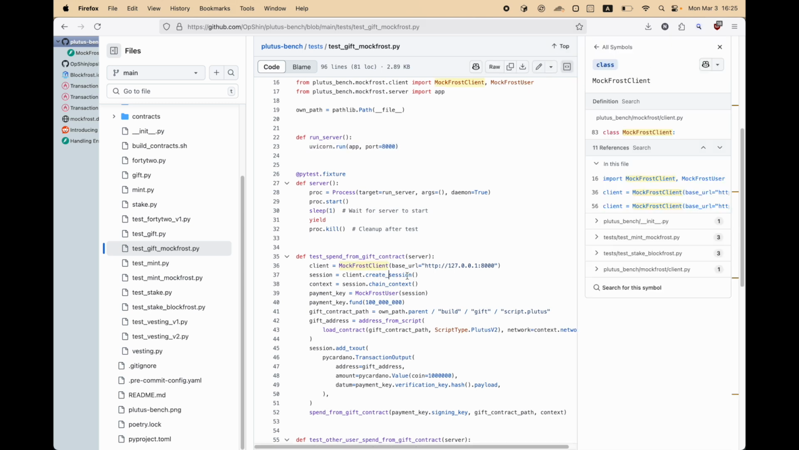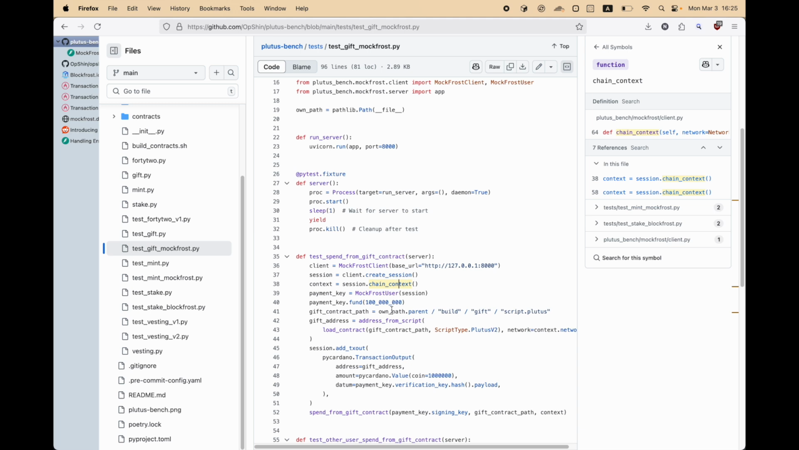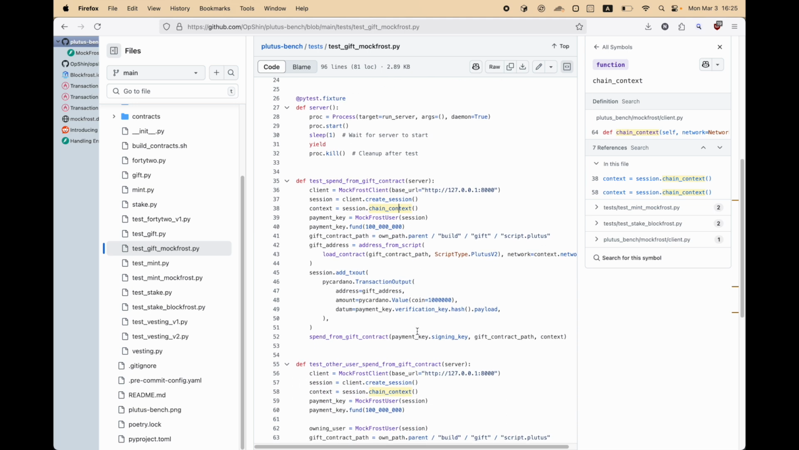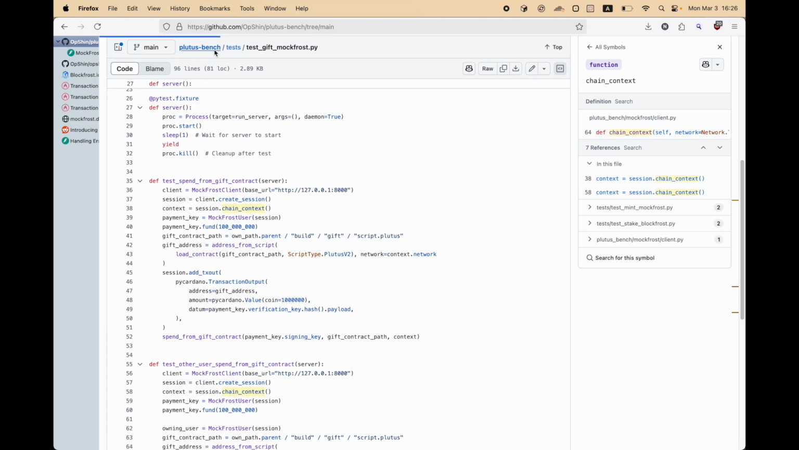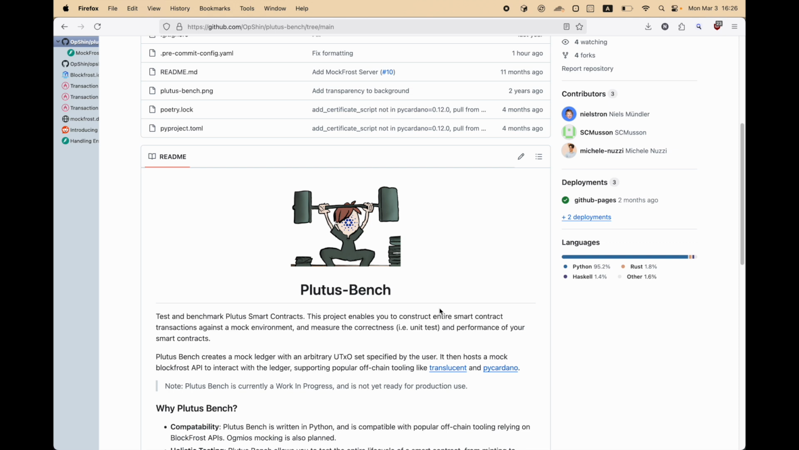There's a client that creates a session and creates a chain context, which can then be used directly. And here are some helpful wrapper classes to fund a user, for example. However, this is not necessary, and you can just use your basic request tool of your choice to interact. Okay, I hope this was a helpful introduction to MockFrost, how to drop it into your code base and replace BlockFrost for your unit tests so that you get full reproducibility for your test cases.